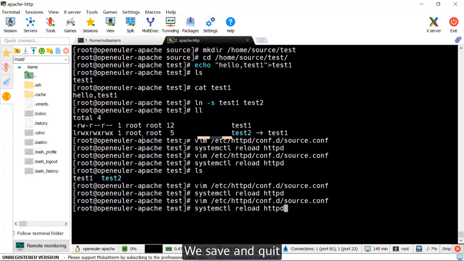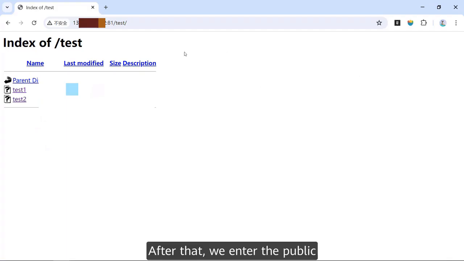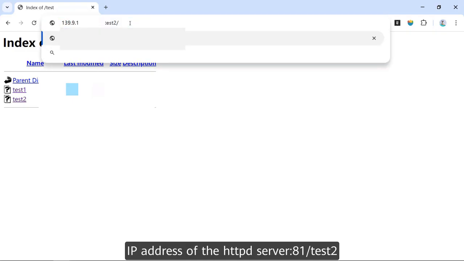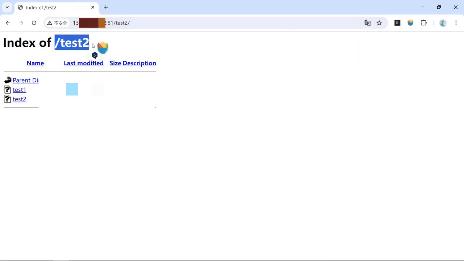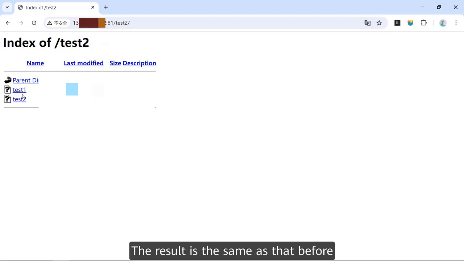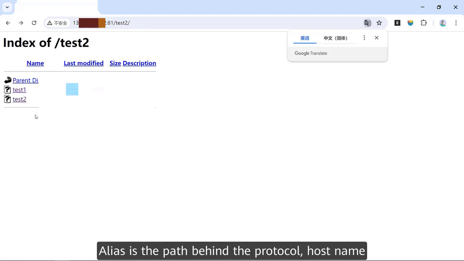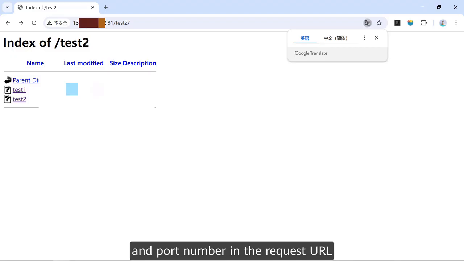We save and quit, and then we reload the service again. After that, we enter the public IP address of the HTTPD service with port 81/test2 in the address box of the browser. The result is the same as before. In the preceding example, alias is the path behind the protocol host name and port number in the request URL.